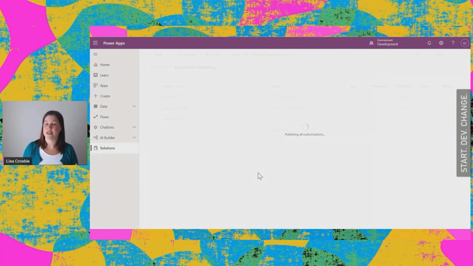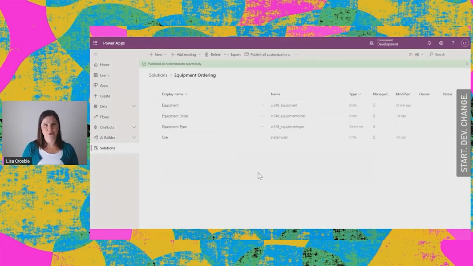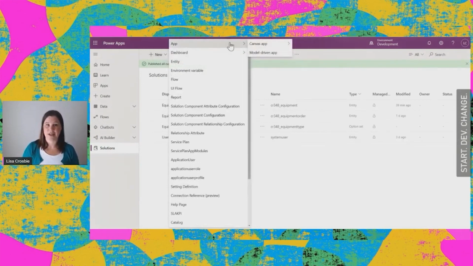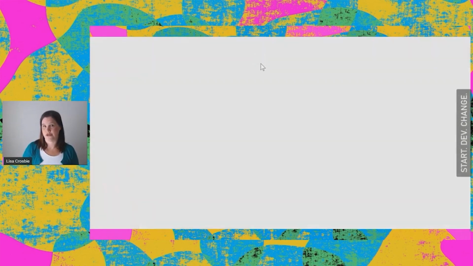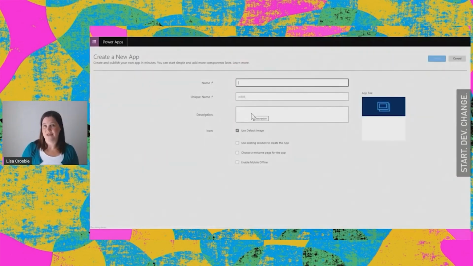All of that was using the Common Data Service. We've built a data model with no code. We've put some business logic in there. And now what we're going to do is create our model-driven app. The model-driven app now is just the final piece, the front end of this. So I'm going to go New Model-Driven App. We give our app a name, so we're going to call this one Equipment Ordering.